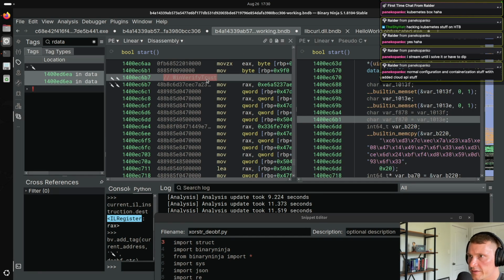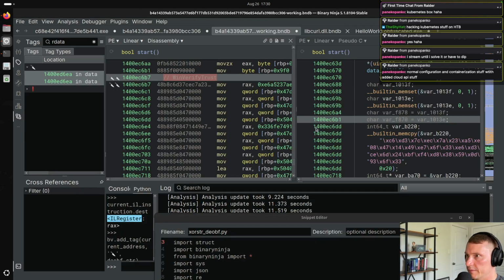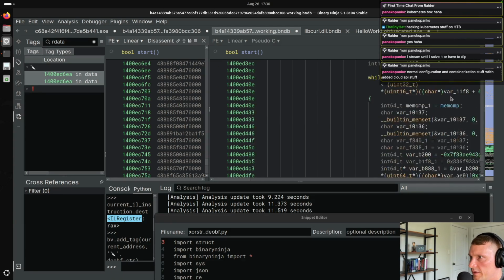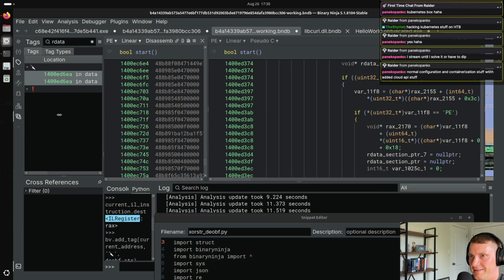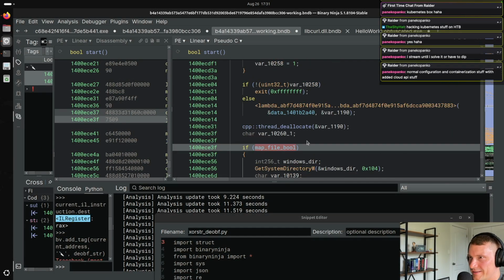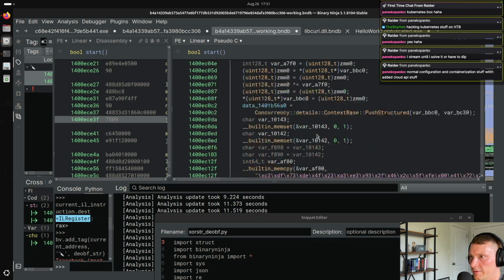WinVerifyTrust, is this being used for the signature? Trust action on the specified object. That's kind of cool. So it probably verifies the signature and then gets to that point. So how many anti-analysis steps are before this? Probably a lot. But I wonder if we can just skip them entirely. Yeah, all right, well, let's give it a try.